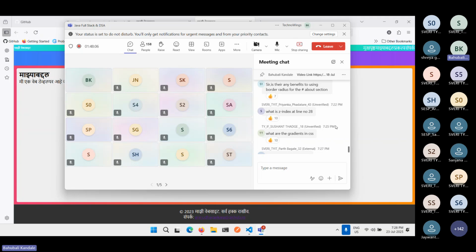Okay, it's a z-index, right? So why are we writing that z-index? Z-index controls the stacking order of elements on a web page. That means which elements appear in front or behind others. It only works on elements that have a position set: relative, absolute, fixed, or sticky.